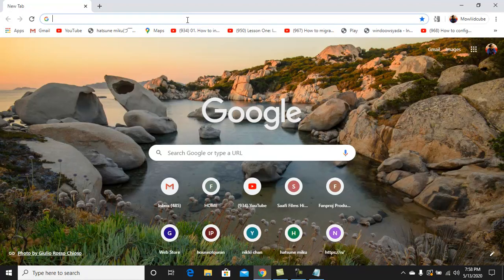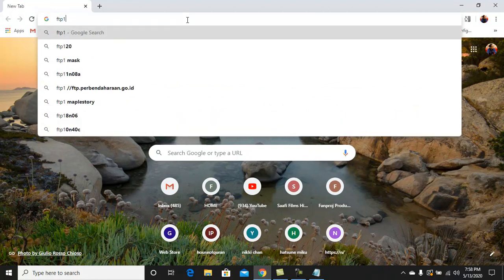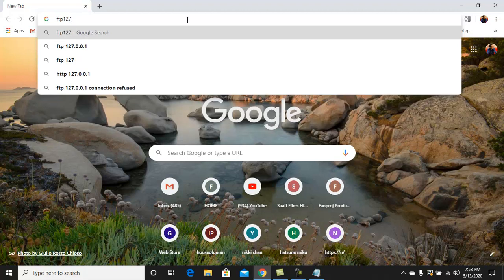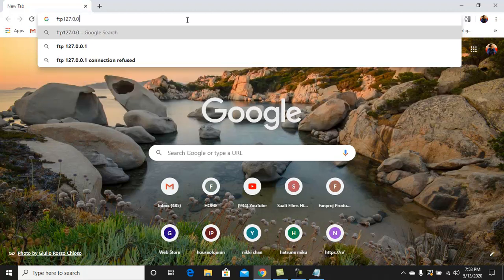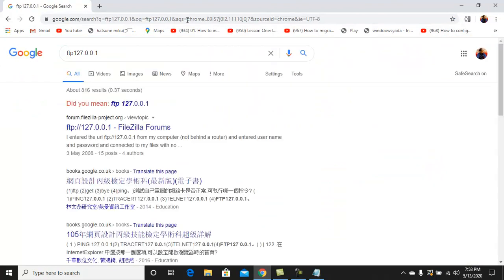Let's try first on the website, on a web browser if we can. Test it from here. FTP 127.0.0.1. Yeah, it's not doing it.